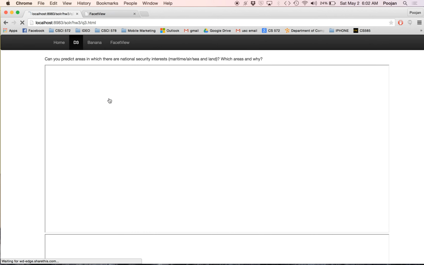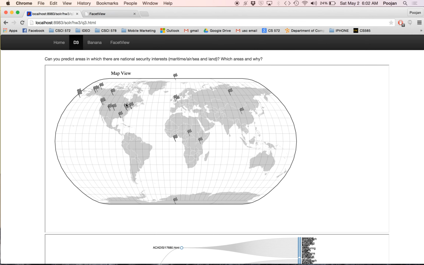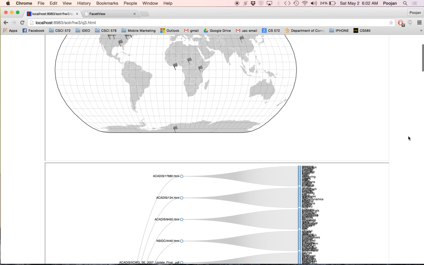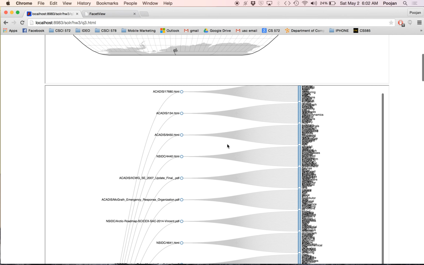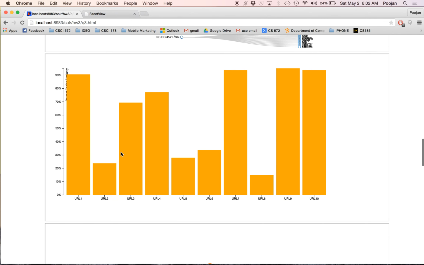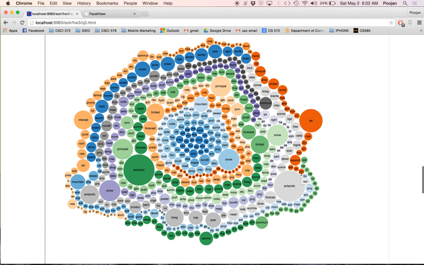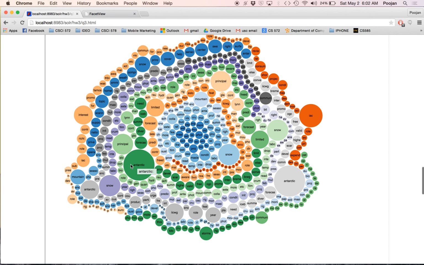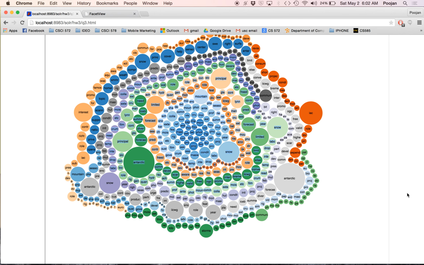Next, we were able to predict what kind of regions are of national security interest. So say Alaska or Boulder or Russia are more important in terms of maritime, air, and sea when you think about the polar data, or say South Pole. We were able to represent the same data using other D3 elements. As you can see here now, snow, Antarctic, or role or war seem more important when you think about national security interest.